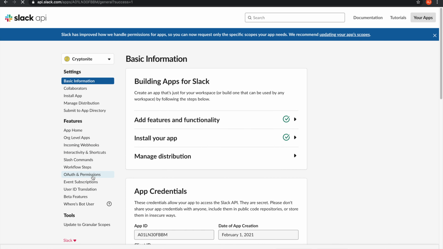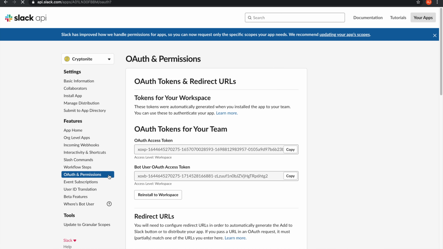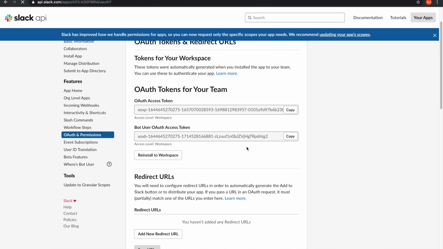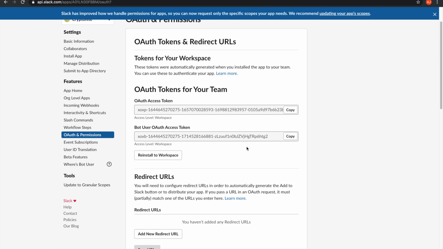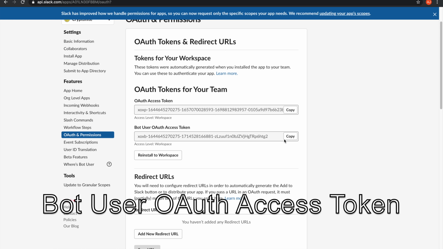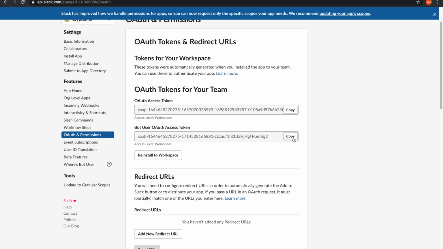Now, let's go to OAuth and permissions. And in here, we will need this very important token called bot user OAuth access token to be able to interact with the Slack API. Again, this should not be shared with anyone else, but for me, I'm going to delete all of these anyway, so it's fine. You want to paste this later in your code, maybe as a constant or in an environment file, which I will be doing later.